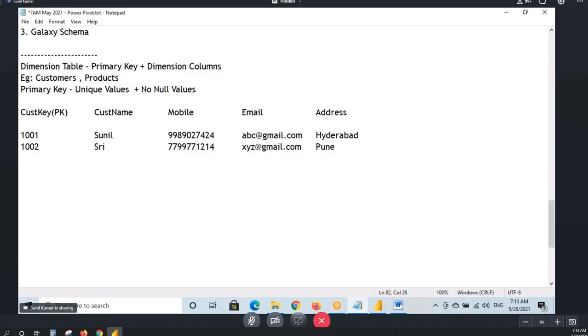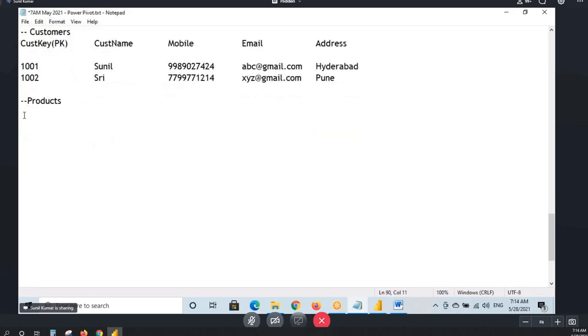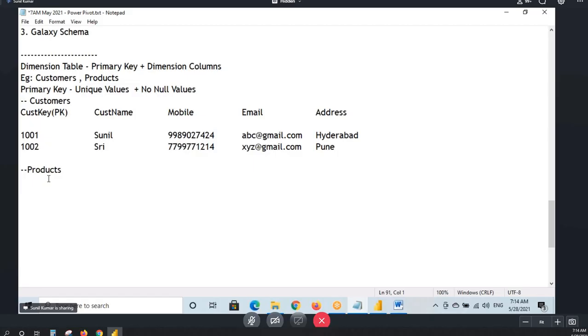So products table, whatever the products Amazon is selling, all the products they will enter in the products table. There will be one table called products table where they will have all products information. So what kind of columns will the product table contain? First, the products table will contain product key.